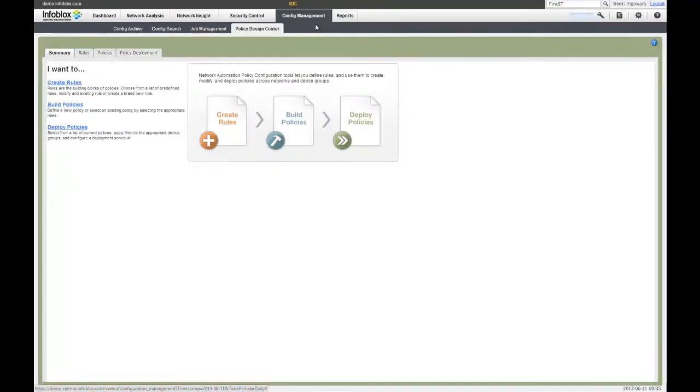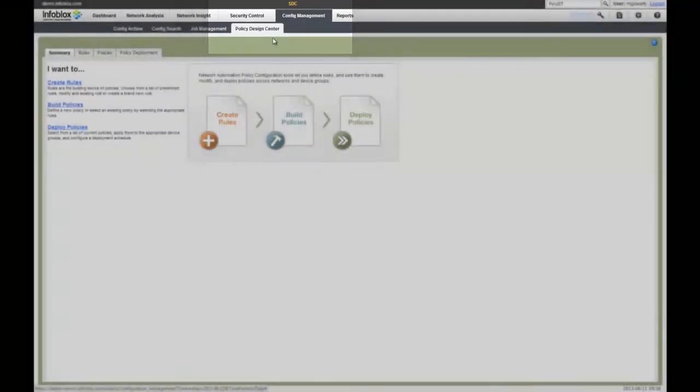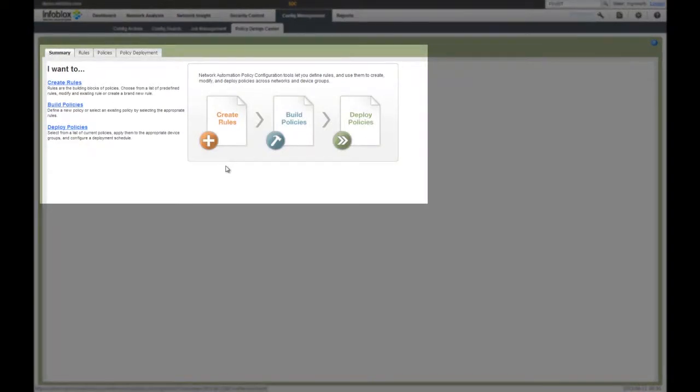Another key capability of the Infoblox network automation platform is ensuring standardization and security policies across your organization, whether it's external mandates like PCI, HIPAA, or SOX, or whether it's for internal best practices or security policies in your organization. You can do all of the compliance and standardization monitoring within the Configuration Management tab and the Policy Design Center. Maintaining standardization and compliance is very easy within the platform by following a very logical workflow.